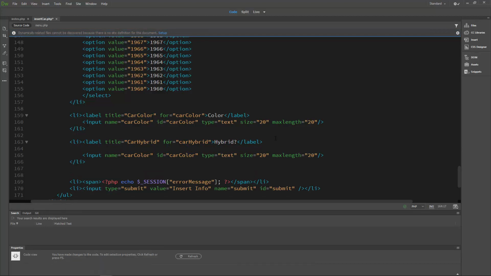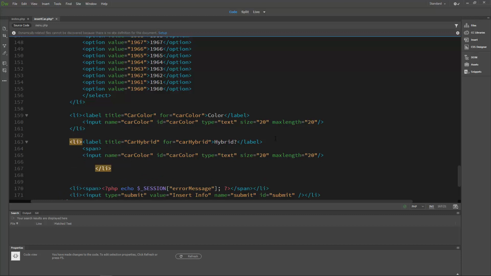So inside of this label here, let's do a span. And then we'll close that span. We will have an input there. Its name is going to be car hybrid, ID as well. The type is going to be radio. So we're changing this type equal text to be type equal radio. We'll get rid of the size and max length on it.